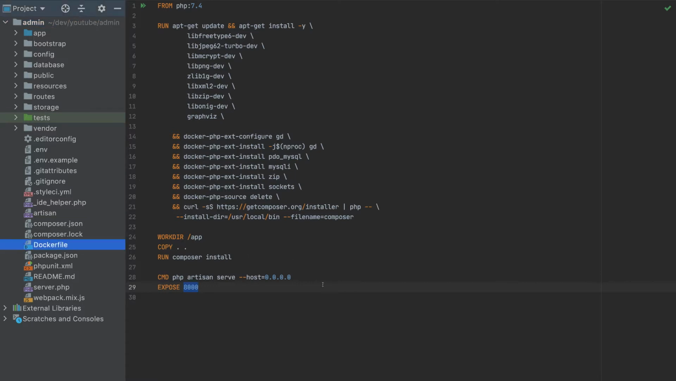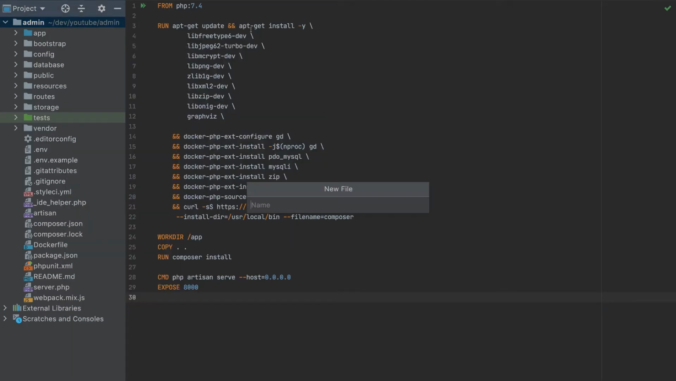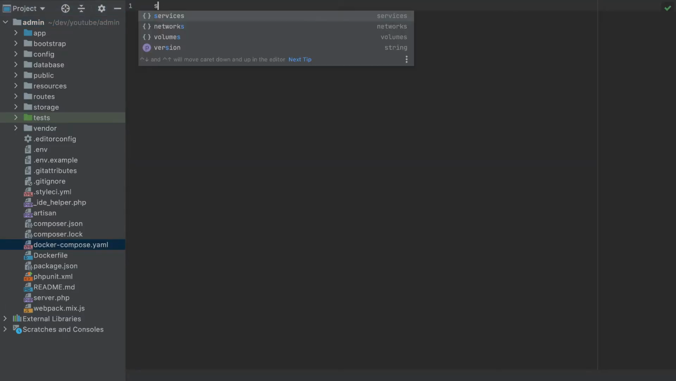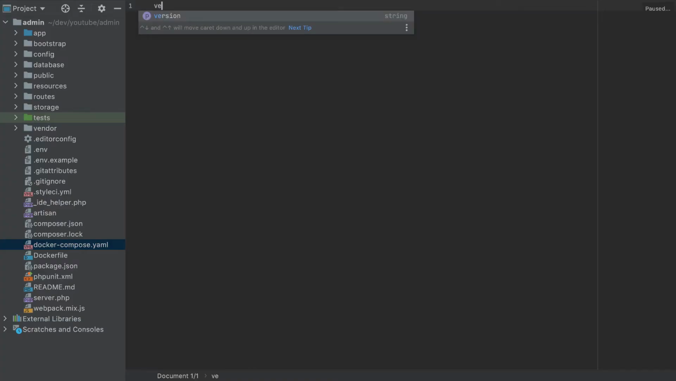Now we completed the Docker file, we need to add another Docker Compose file, docker-compose.yaml. To run the Docker Compose file, we have to add first the version. The version for the Docker Compose is 3.8, the latest one, and we have to add the services. The first service is our admin app, so admin.